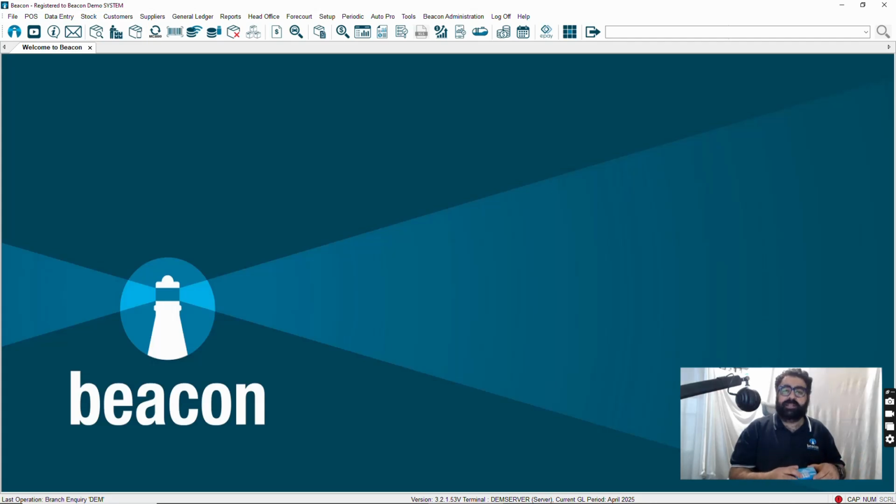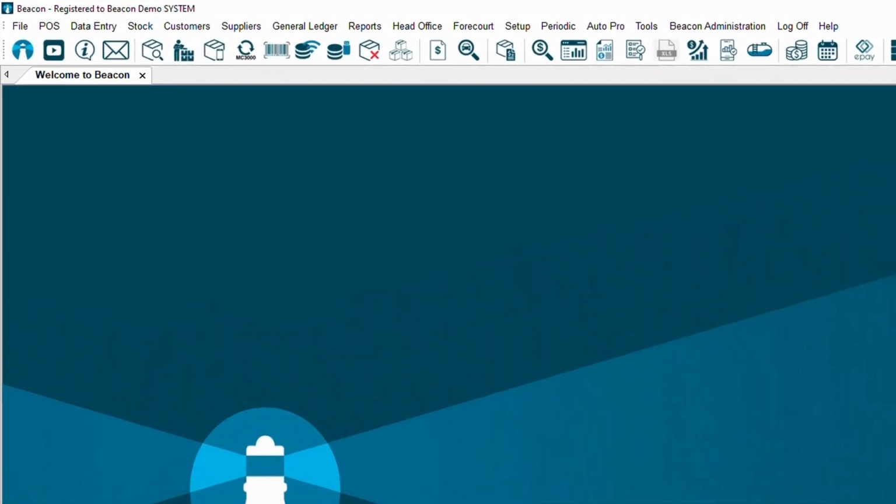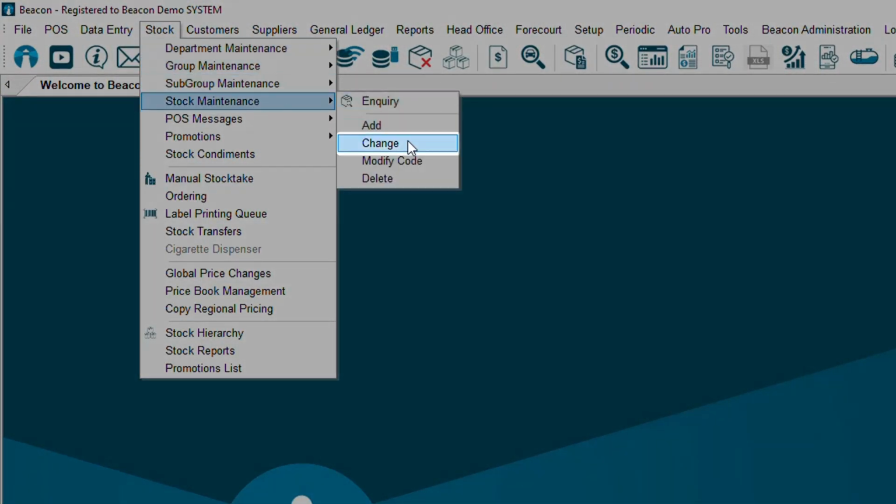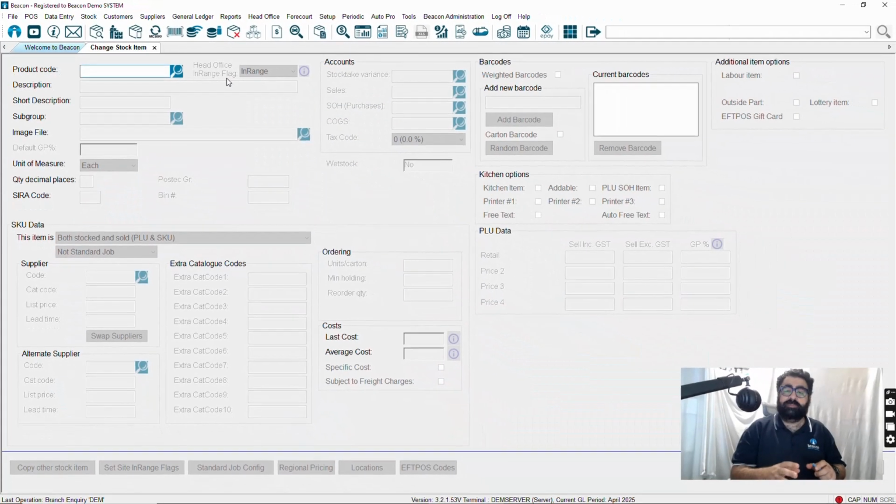So for certain sites that are part of an MSO, a head office, they will belong to certain regions where they may differ in prices between one region compared to another. So at head office level, what you're going to do is go to Stock at the top here, down to Stock Maintenance, and then to Change. Once the Beacon team have already set you up with regions, each of the regions are now eligible for editing the price of in Stock Maintenance.